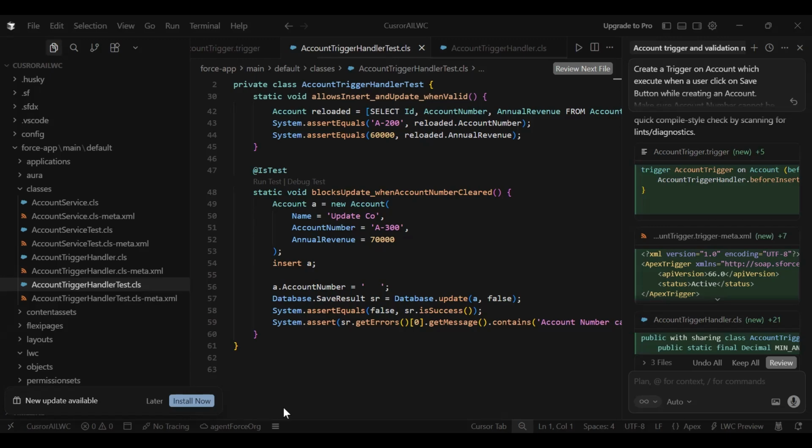But remember, we always need to review the logic. We need to validate the bulkification. We need to check the recursion handling. We need to avoid hard-coded values, and we also need to follow the naming standards, right? So this is what we have to do manually sometimes. Okay, so now let's check it out.